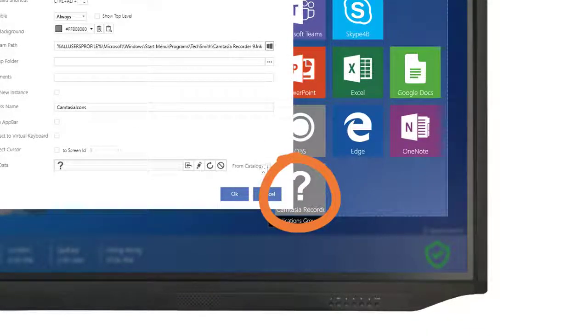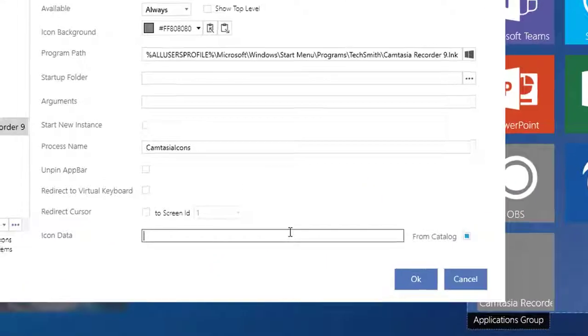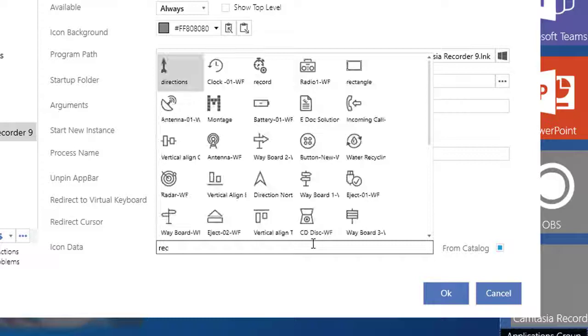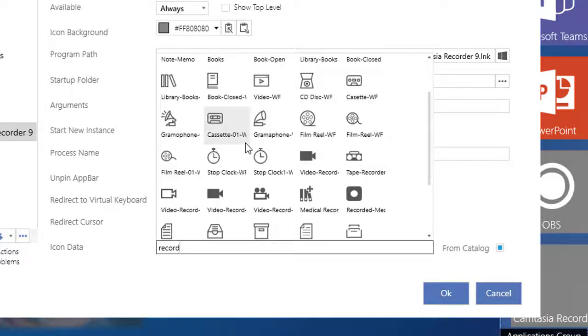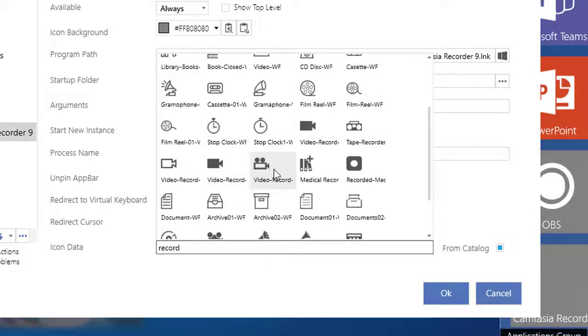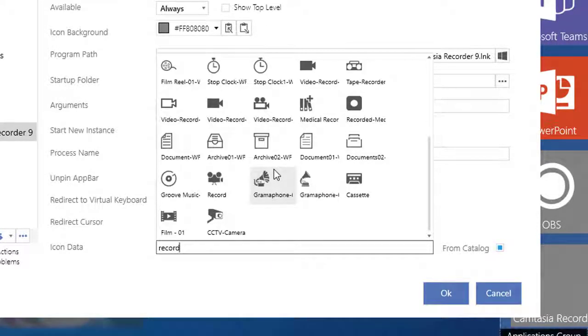So I'm going to check the box for From Catalog, and then just start typing out the word record, since that's what I'll be using Camtasia for. We see there's a library of icons to choose from. We can pick anything we want here. I'm just going to go with the cassette icon here to keep it old school.